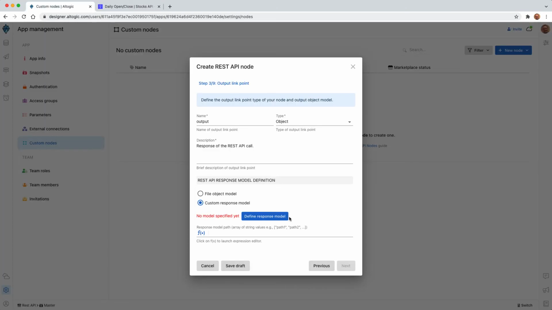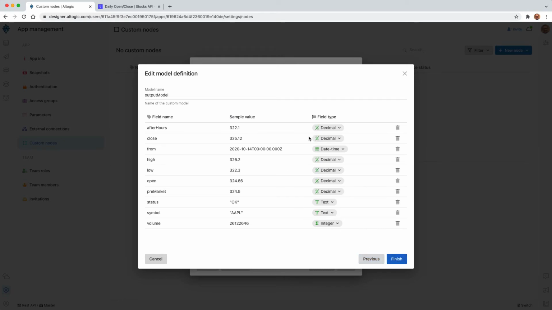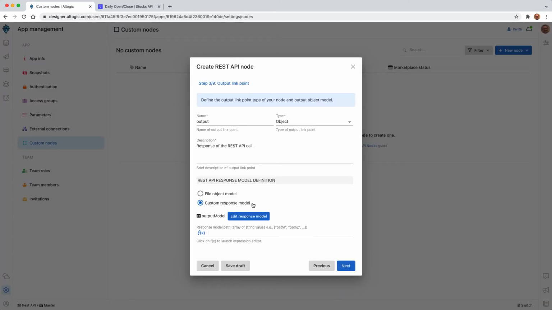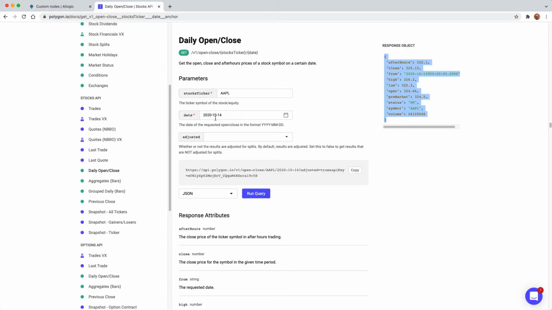So if I go back to here, I will be defining a single JSON object, and the structure looks like this. If I move to next, the tool automatically parses the JSON and creates the response model. Let's call it finish. Let's put it stock price info. This is the output link point. Next. In order to use this external API, actually we need three things.